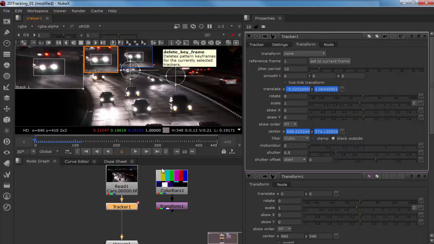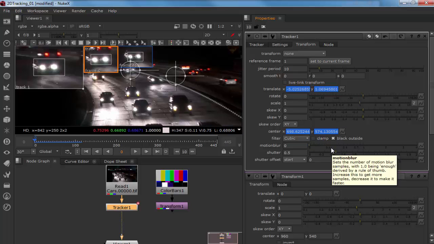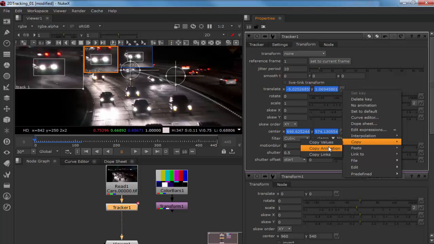All right. So we have our color bars. We have our transform. I have my tracker double clicked. I need to copy this animation. Okay, so I went to the transform tab. I'm going to go to my translate, and I'm going to right click on the little graph and say copy animation. So copy animation. Okay, right click right on the graph, go to copy and copy animation.